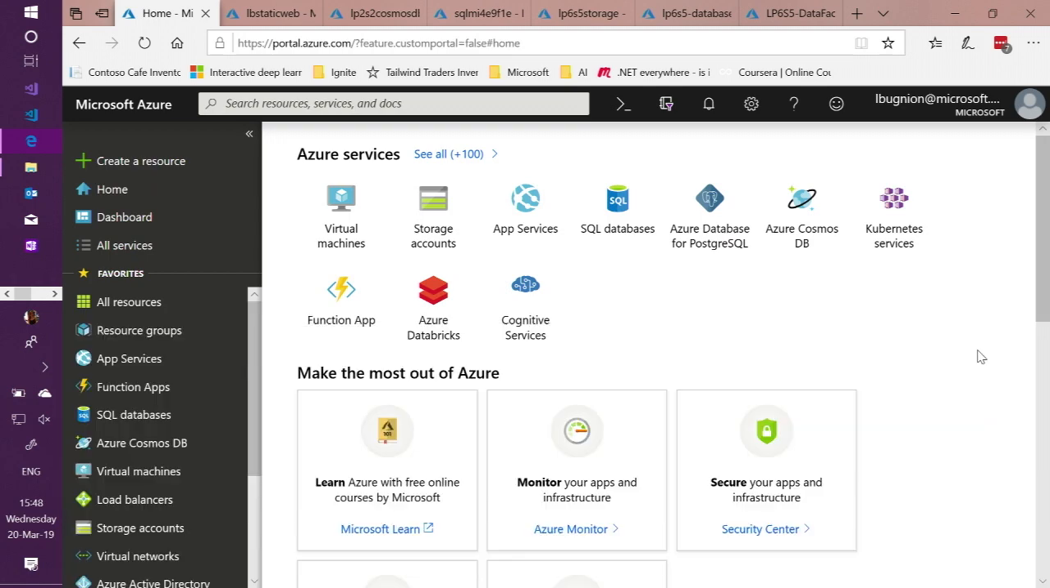Now, another way is, of course, to use PowerShell on Windows. You could use even Bash on Windows if you have the Windows subsystem for Linux. Very convenient. Or, of course, you can use things like Visual Studio. We have the possibility to create a storage account directly in Visual Studio. So here I'm going to use the dashboard.